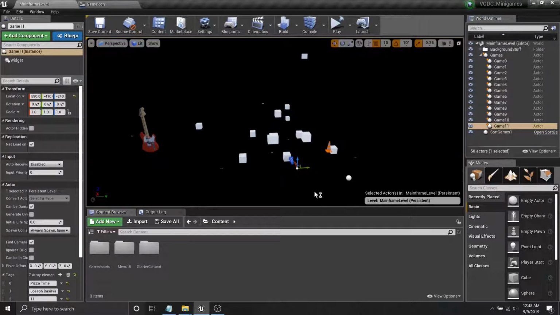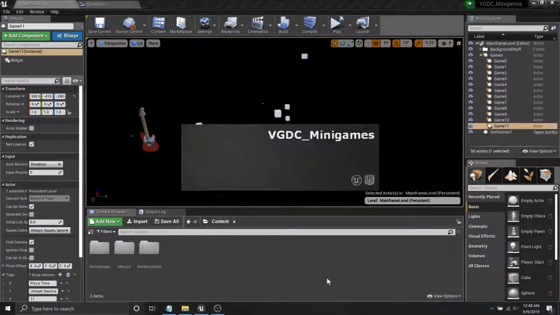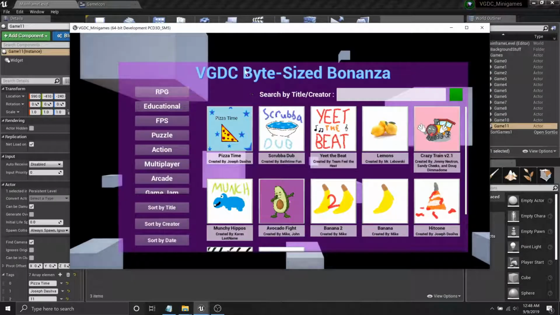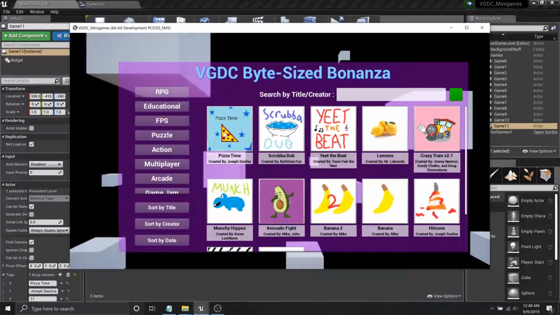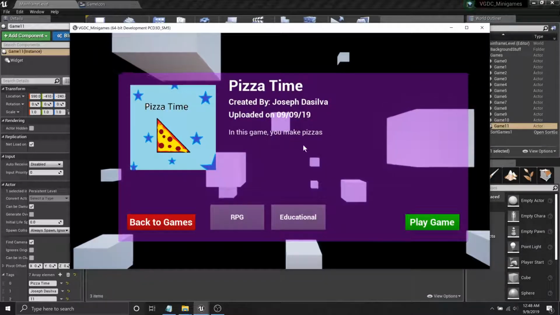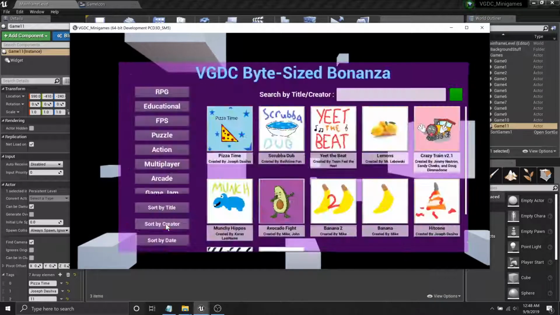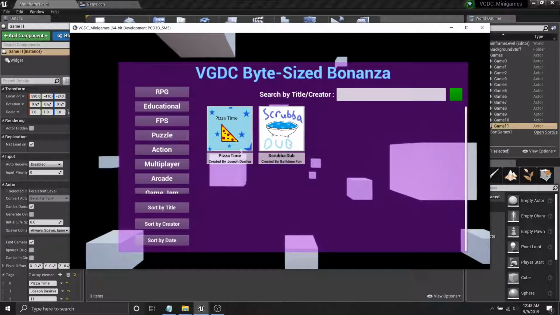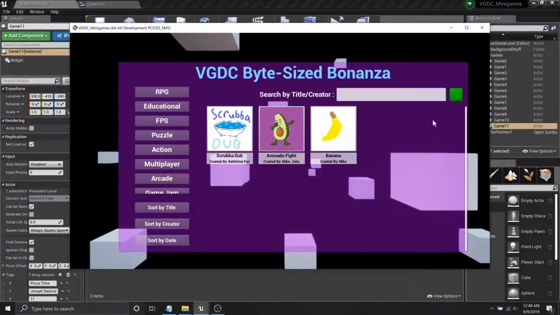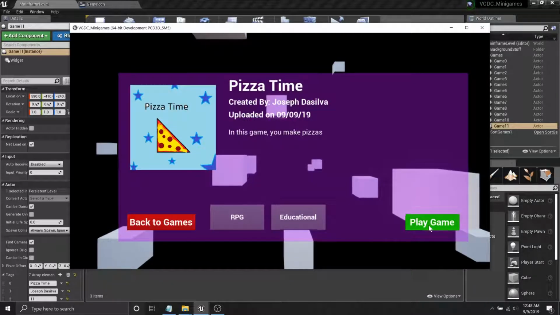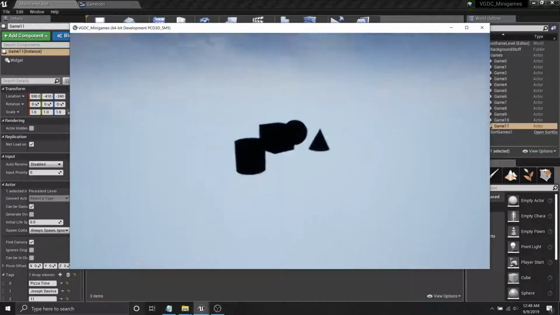We go to play. Open up a new window. We can see that Pizza Time is now in the menu with the title, all the stuff that we filled in, tags. You can search by RPG, educational. Pizza Time shows up for both, but it doesn't show up for FPS.